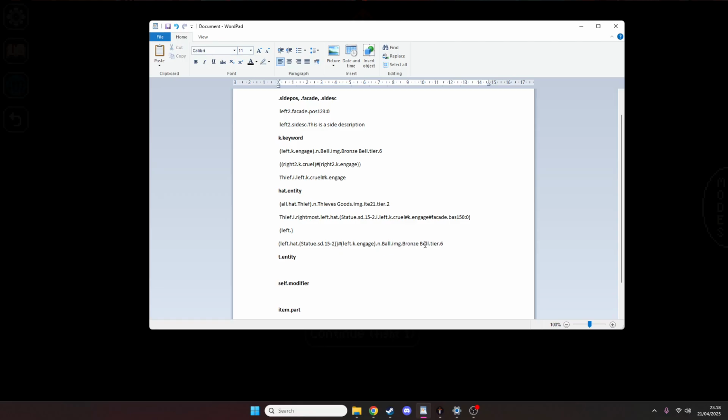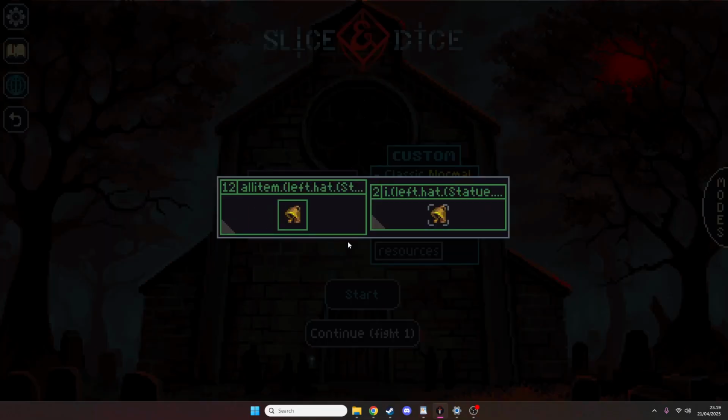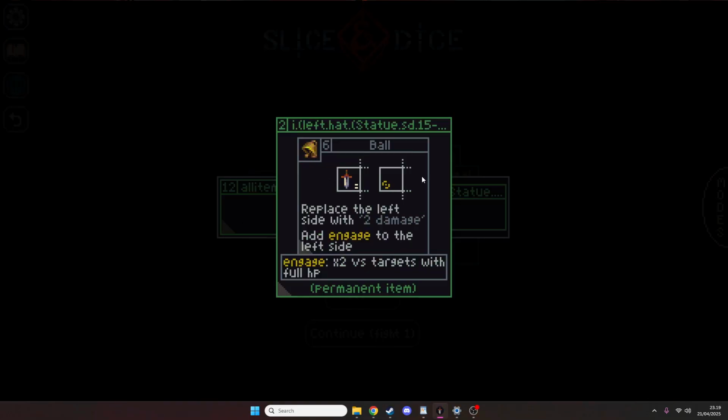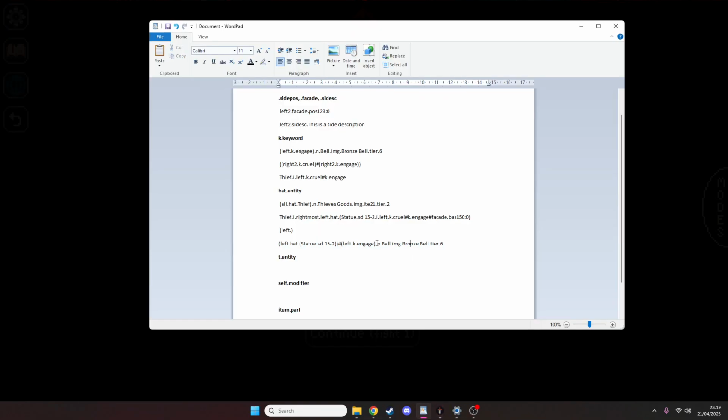This is a ball now. Image is still bronze ball. Anyway, the left is a 15-2 side, and we apply engage to it. The problem then is that it's replaced the left side with 2 damage and engage to the left side. If you want to add a facade to it, the left facade, it gets even uglier. Let's not do that. Let's instead use a hat. Left 2 is a hat of a statue, the left side of which is 2 damage. We apply engage to that.